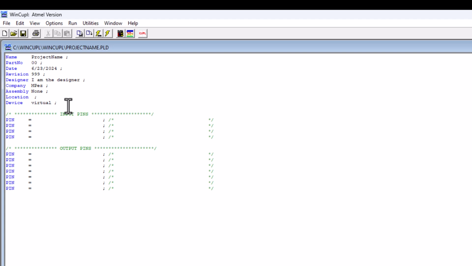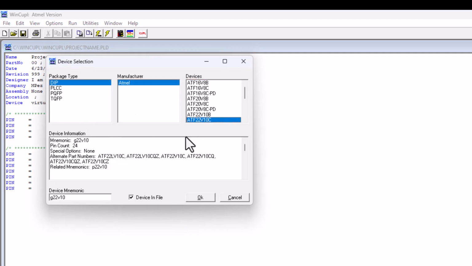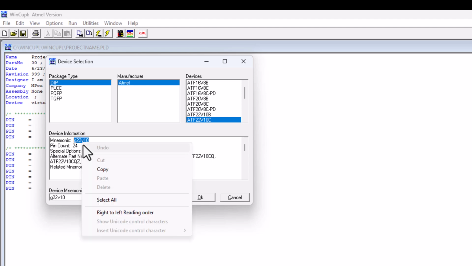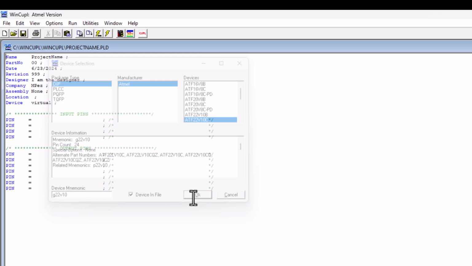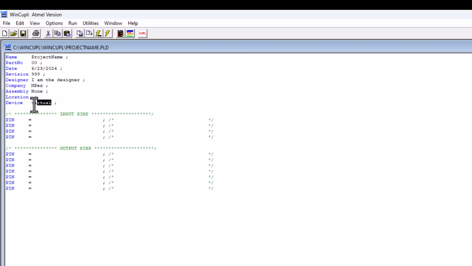As I mentioned, we're going to have to determine what device we're going to be programming for. So there are options, devices. So we know the device. It is an ATF22V10C. And according to this, the mnemonic is G22V10. So that's what we'll be using as we write our code. The device and the project name are the two most important fields in the project header.